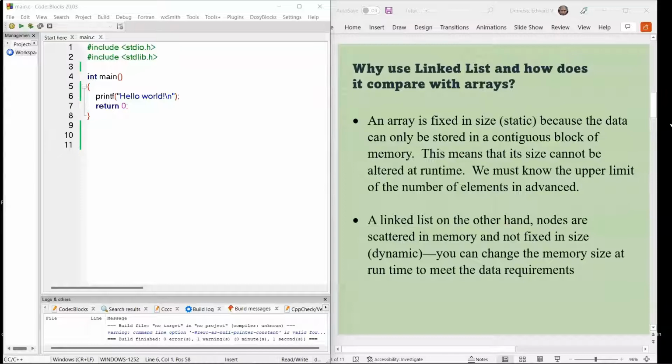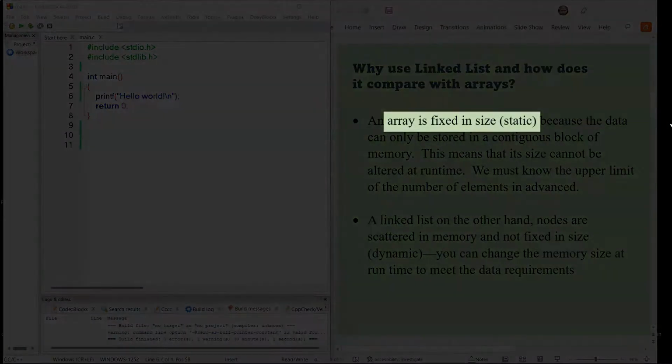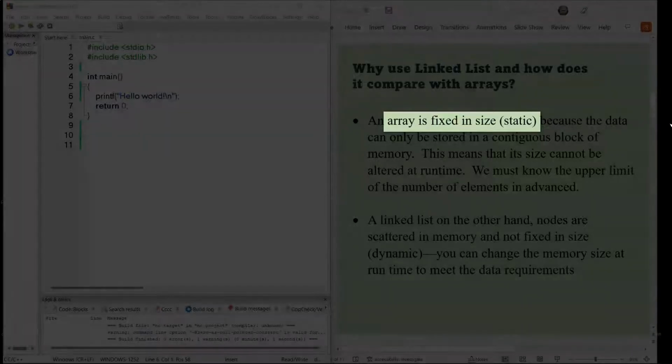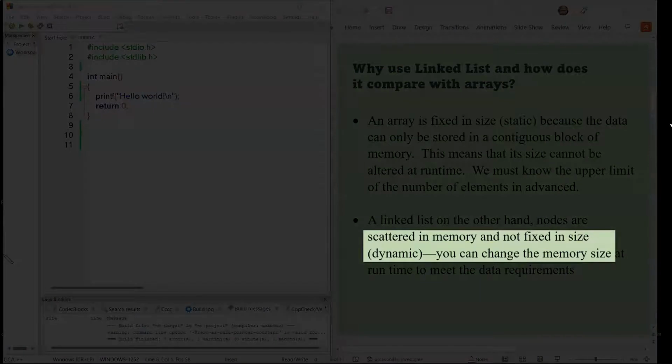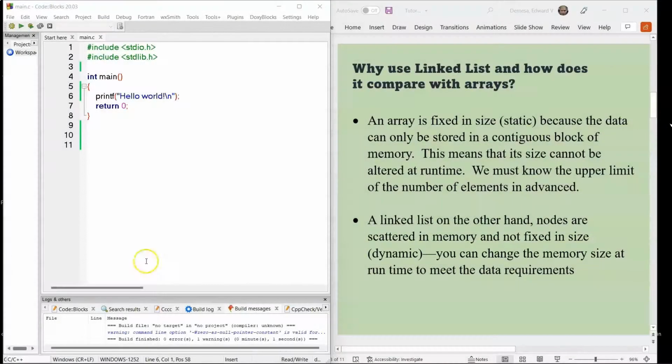So why use a linked list over an array? Well, one reason is that an array is fixed in size. That's partly because the data can only be stored in a contiguous block of memory. This means that the size cannot be altered at runtime. We have to know ahead of time the upper limit of the number of elements. With a linked list, on the other hand, the nodes are scattered in memory and it's not fixed in size, so it's more dynamic. You can change the memory size at runtime to meet the requirements for your data.